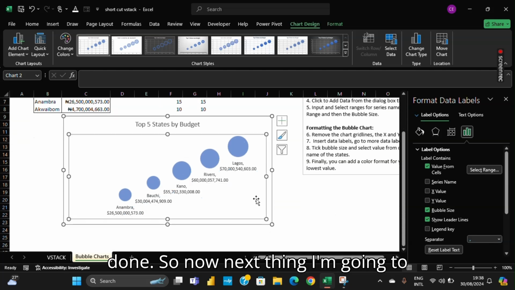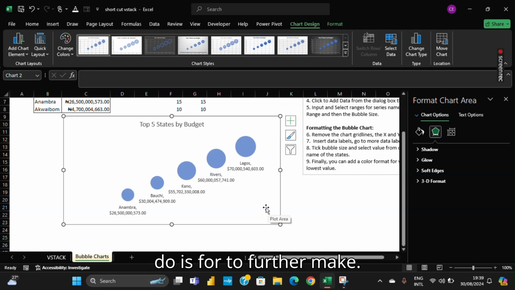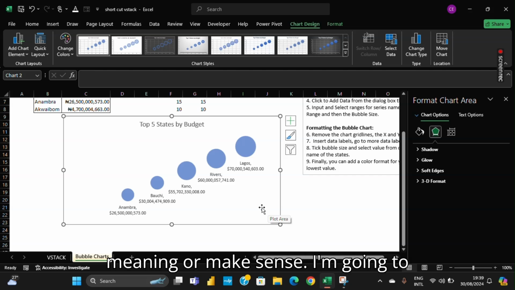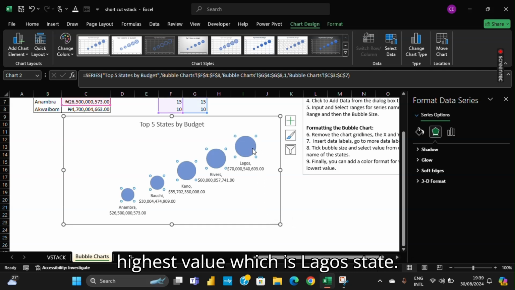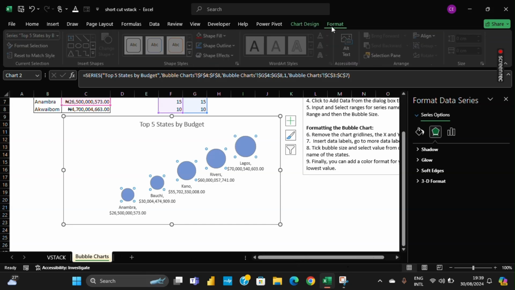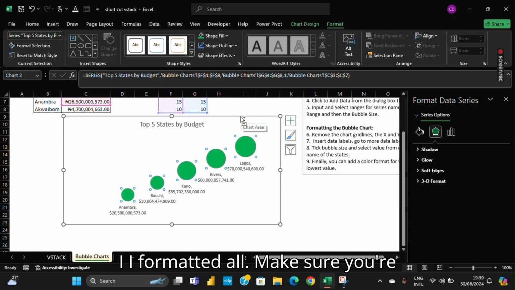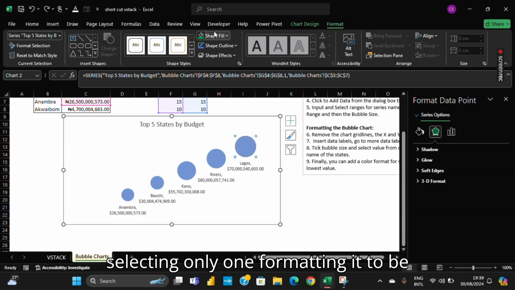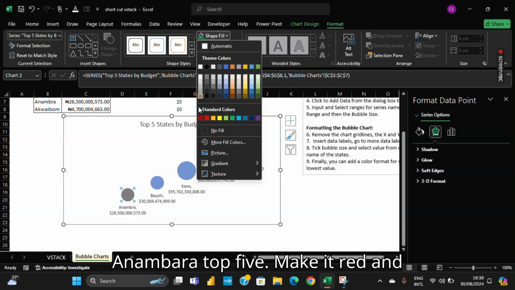This is done. Next, to further make our bubble chart make sense, I'm going to format the colors. The highest value, which is Lagos State, I'll format to be green. I'm formatting it to be green. Sorry, I formatted all. Make sure you are selecting only one. Formatting it to be green. And the last one, which is Anambra, the top 5, make it red.